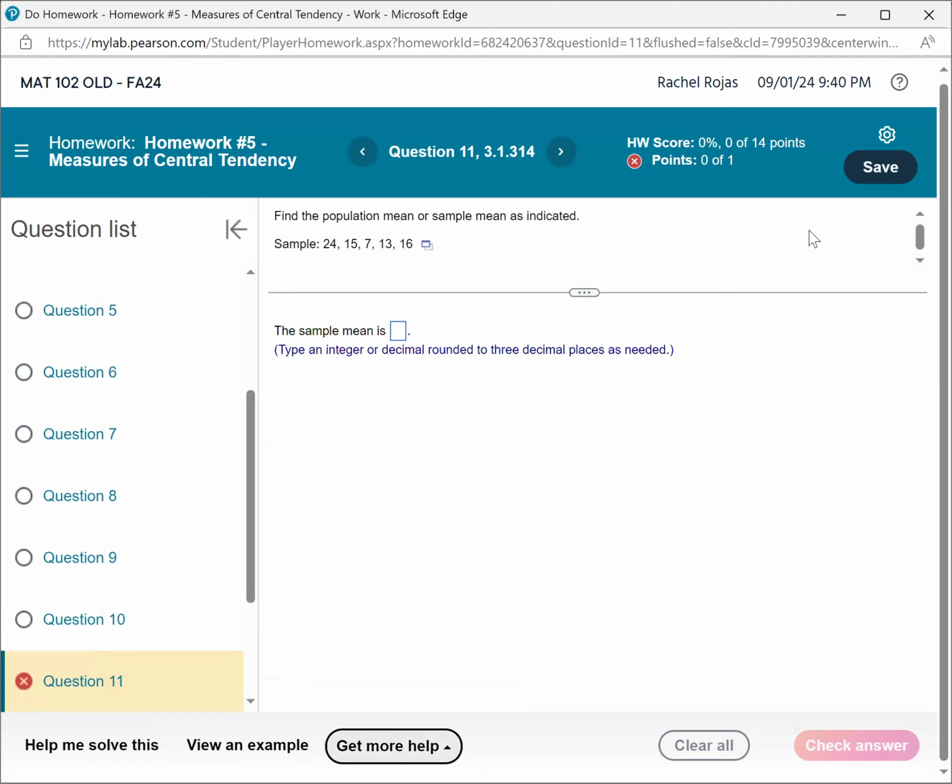So this is a pretty good idea of what to expect when you're doing the homework questions, okay? I wanted you to be aware of all the extra resources that you have when solving these questions.